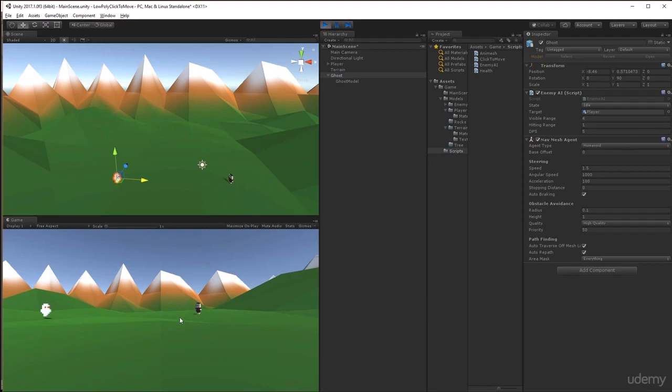So he can't see us because we're too far away from him, but we get a little bit closer and he starts chasing after us, and we can run away and get away from him. But if we get too close, he'll start attacking us and he will kill us. But we're not doing anything on death yet, so we'll sort that out very soon.